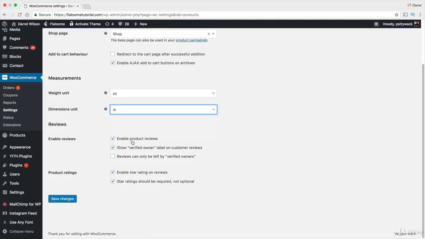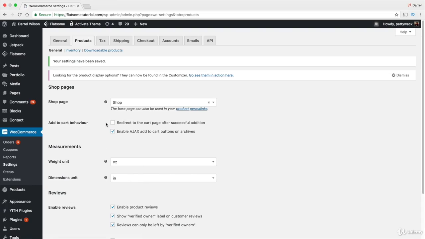You can also enable product reviews. If you don't want product reviews, you can always disable that. If you want to enable them, you would click on that. And then right here, reviews can only be left by verified owners, which is actually pretty good. That makes the most sense. So that means only people who have purchased that product can leave reviews. Enable star rating system. Yes, I'm gonna go ahead and click on save changes. So those are pretty self-explanatory.